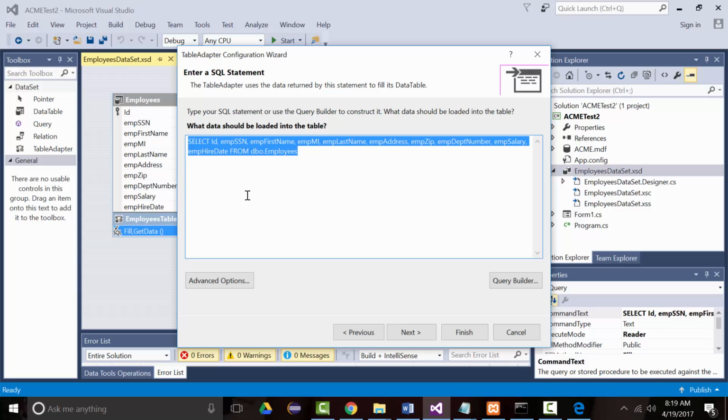But the way that it works here is as it fills it, it automatically brings out each field name. Now, if I didn't want everything to show, let's say, for instance, I didn't want the social security number to show, I could remove it from here. I don't want to do that.